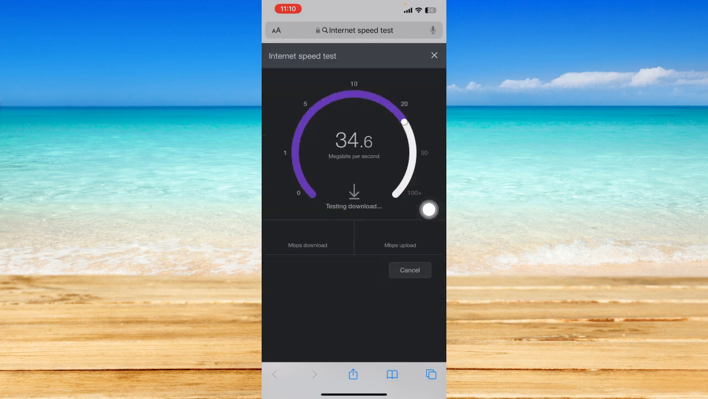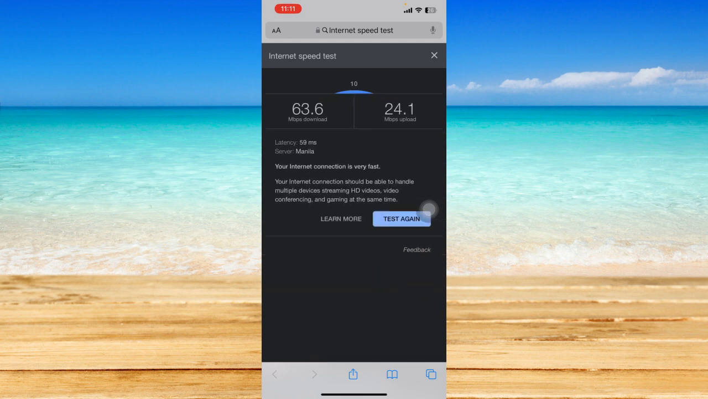So the reason for Instagram not loading with your Wi-Fi may be about the speed of your internet and it may be unstable. So you can just run this test and see your Wi-Fi speed and let's wait for the results and how Google sees it.